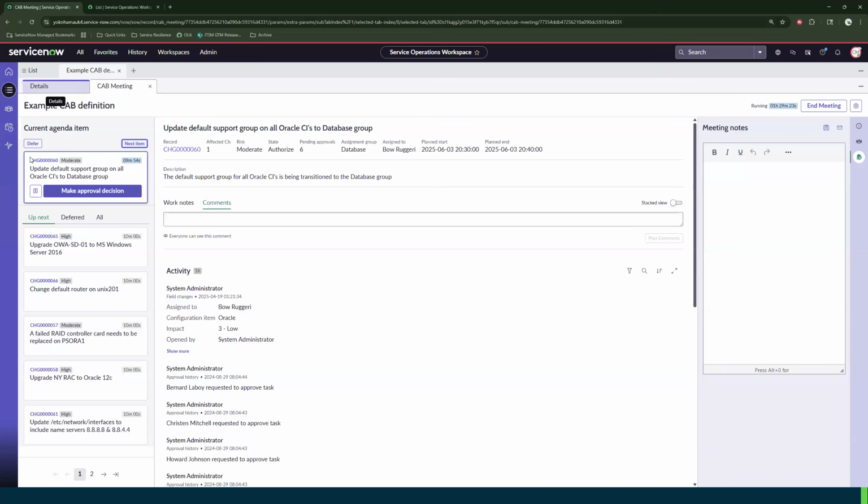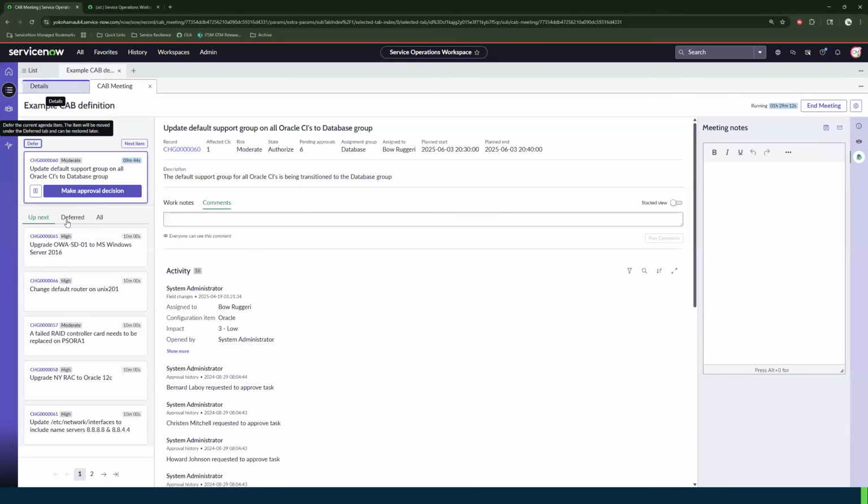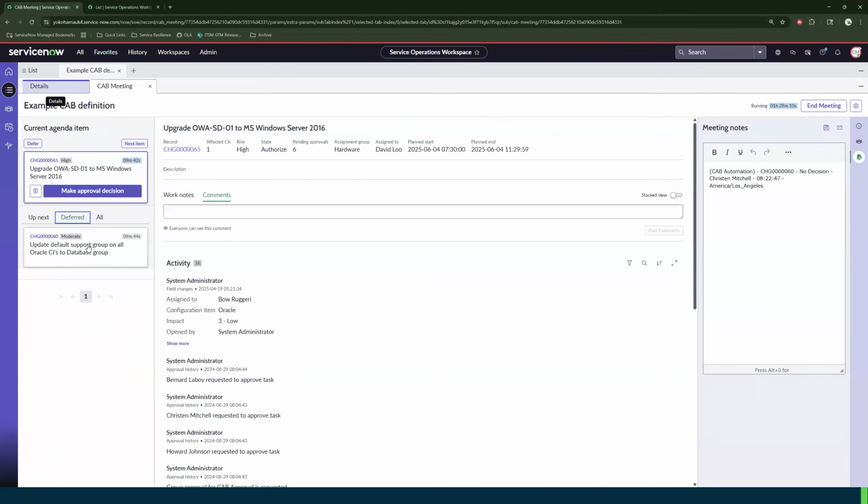Let's say this person or the approver that's needed for this change isn't going to make it to this CAB session. We can actually now defer this change. And what deferring the change will do is it'll move it to this deferred tab, which on the back end, we have logic that'll pick up this change and automatically add it to the next upcoming CAB meeting if it's not discussed here.